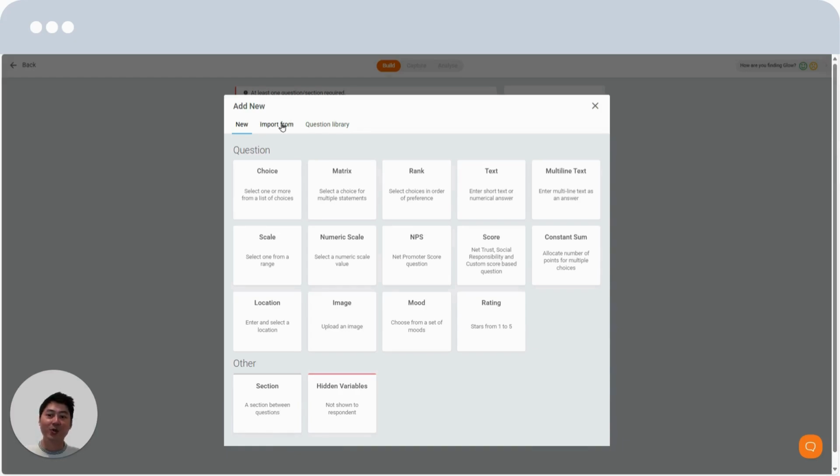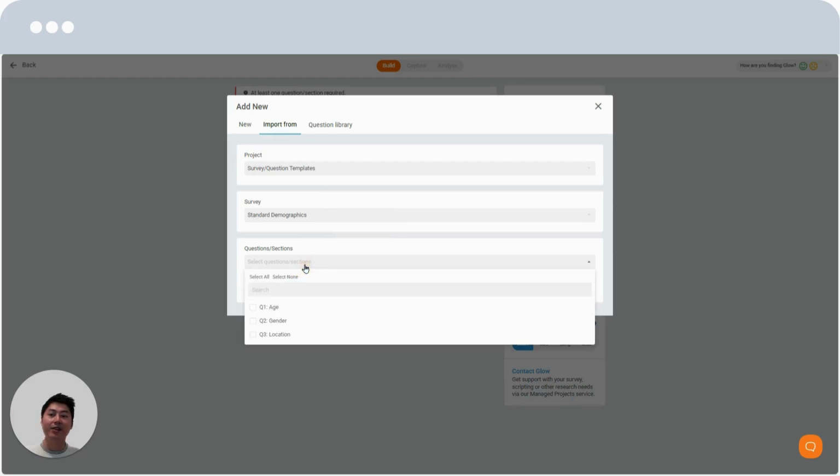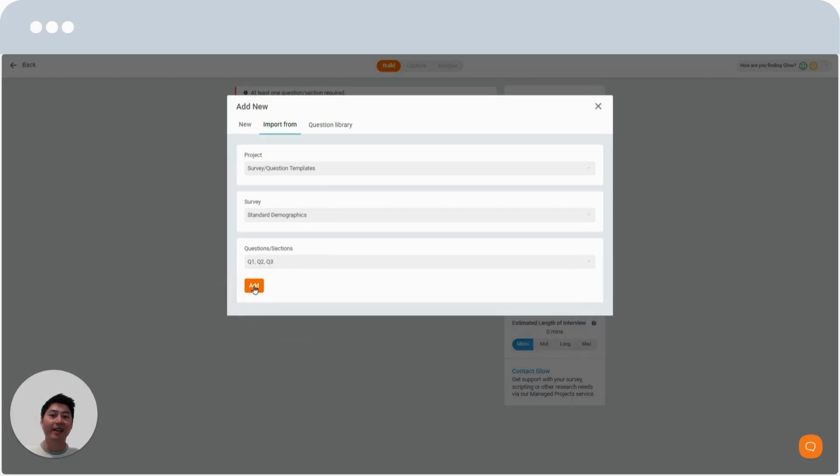If you want to reuse questions from a previous survey, it's easy to import questions. For example, you might want to use the same demographic questions across all your surveys. To import questions, simply select the project, then survey, then select the questions you want to import into this survey, then click Add.